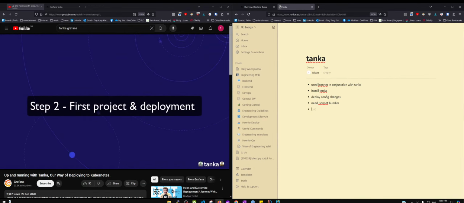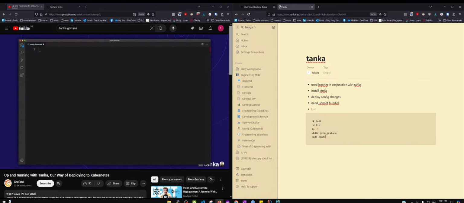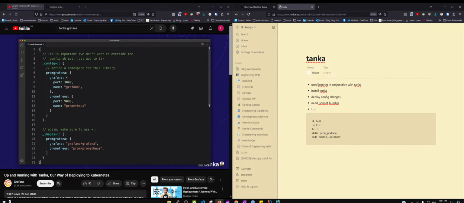First, we'll create a config file which contains our library configuration parameters. This file is not required, but for clarity, it's good practice to keep a separate file that defines all the configuration values that we likely want to customize per environment. In this case, we'll make the ports, names and images to be used for Grafana and Prometheus configurable.